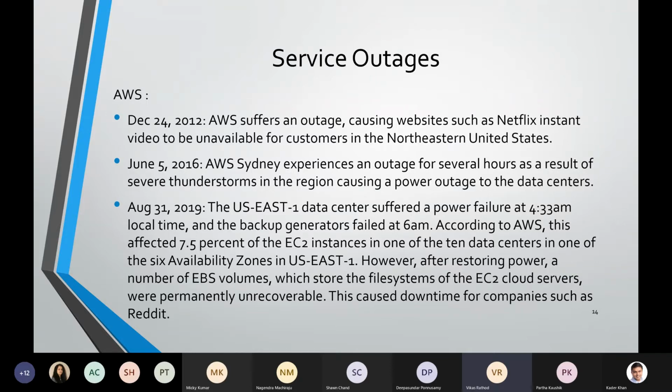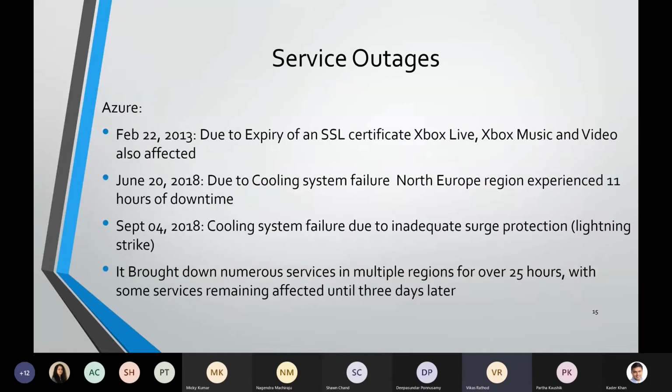So you can relate that 1/10 of EC2 services were not accessible. It is hard, because after restoring power, a number of EBS volumes and the file systems of EC2 cloud servers were permanently unrecoverable, which cost AWS hugely. Reddit was one of the affected companies because of this.